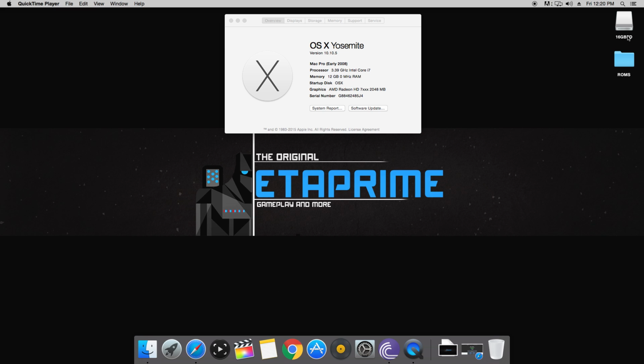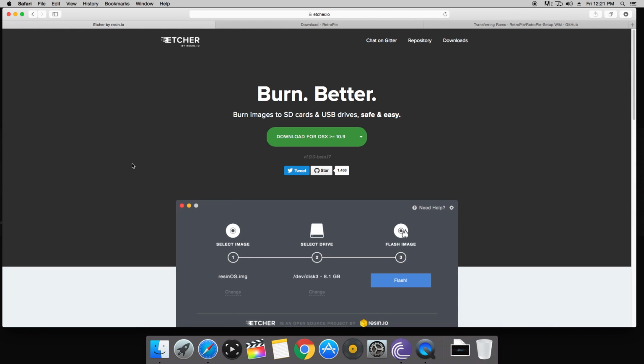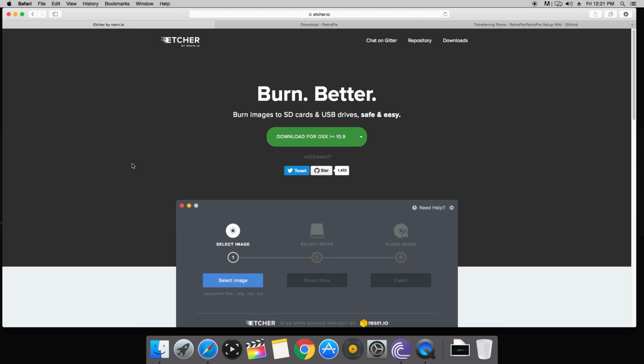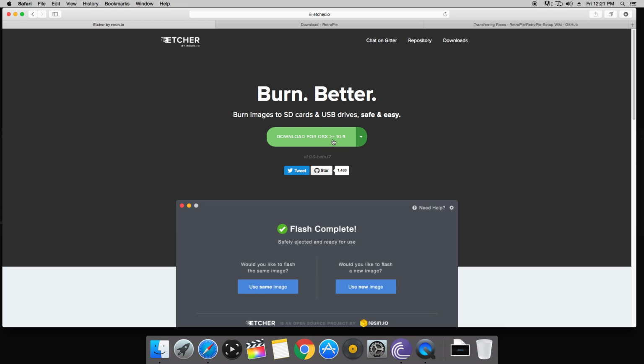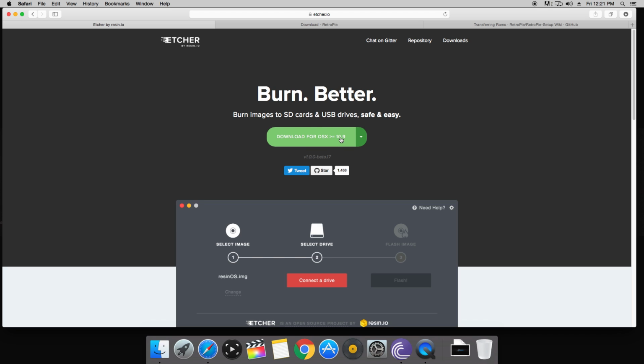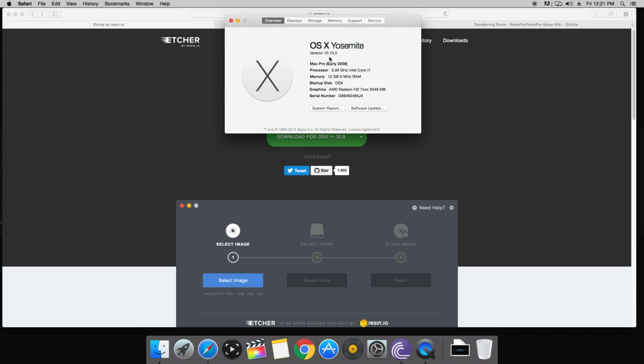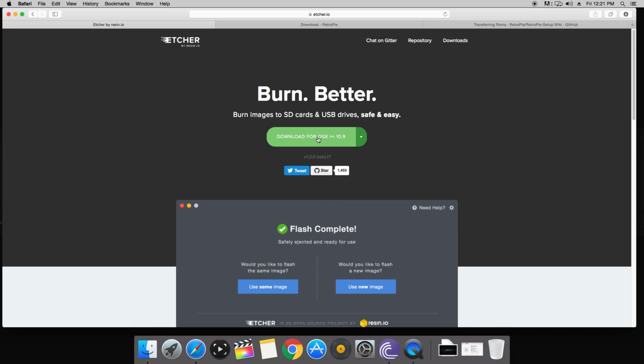I have a 16GB SanDisk Orange Class 10 SD card. It's inserted into my Mac now. We're going to open up a browser. I'm using Safari. Now, it used to be that installing Retropie on Mac was a big pain until this application came along. This is Etcher. You will need OS X 10.9 or higher to use this. And I am on 10.10.5. I'm just going to download for Mac OS X.